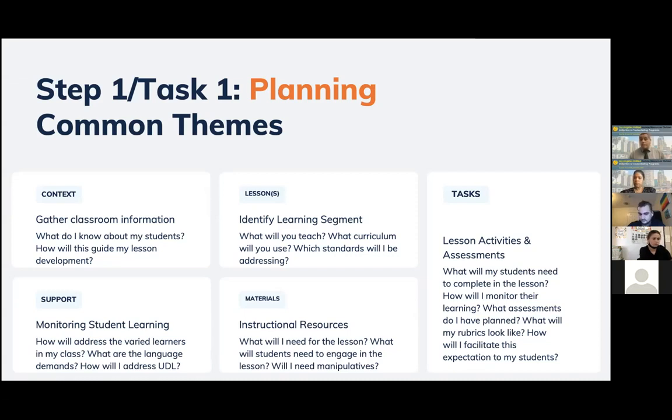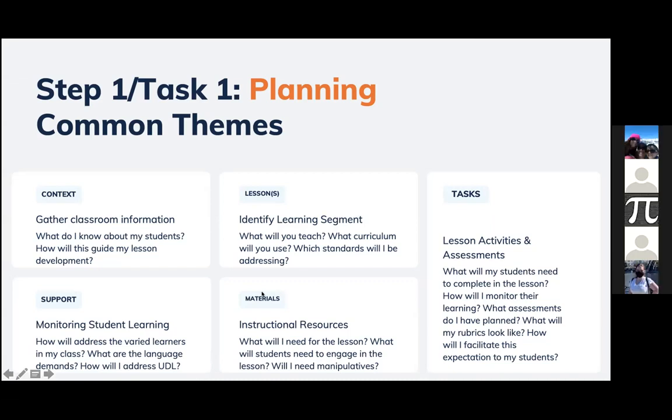Materials. What are you going to use? What are the instructional resources that you're going to need to be able to actually do this assessment, right? What will I need for the lesson? What will students need to engage in the lesson? Are there manipulatives? Are there specific types of templates that you would need? What is it that the students will need in order for you to be able to do that? And for both assessments, especially Cal TPA Cycle 2, you have to consider the ed tech that goes along with it.